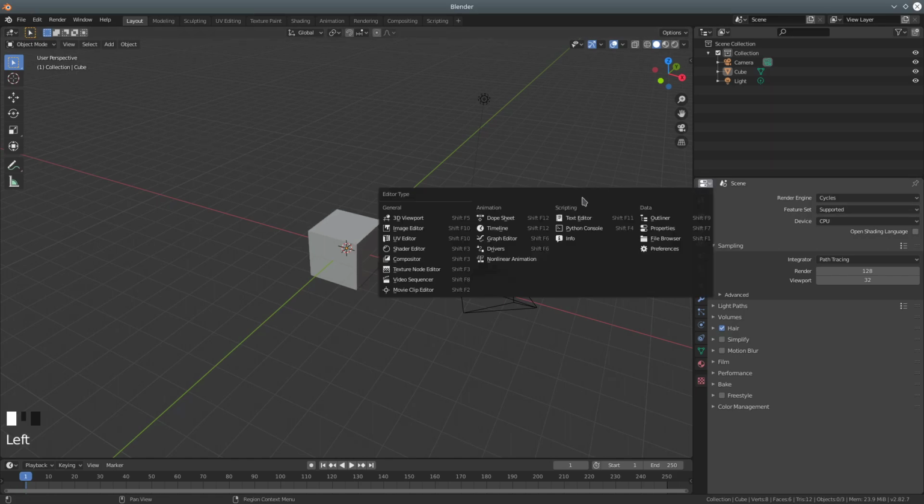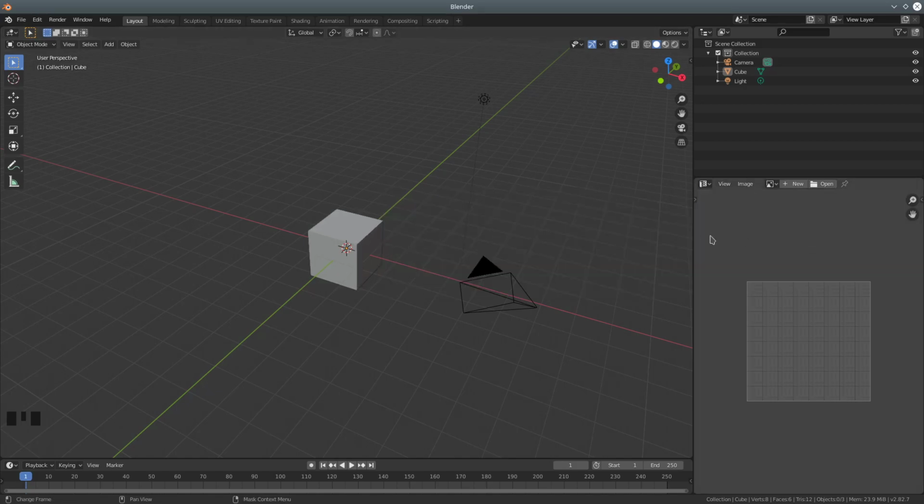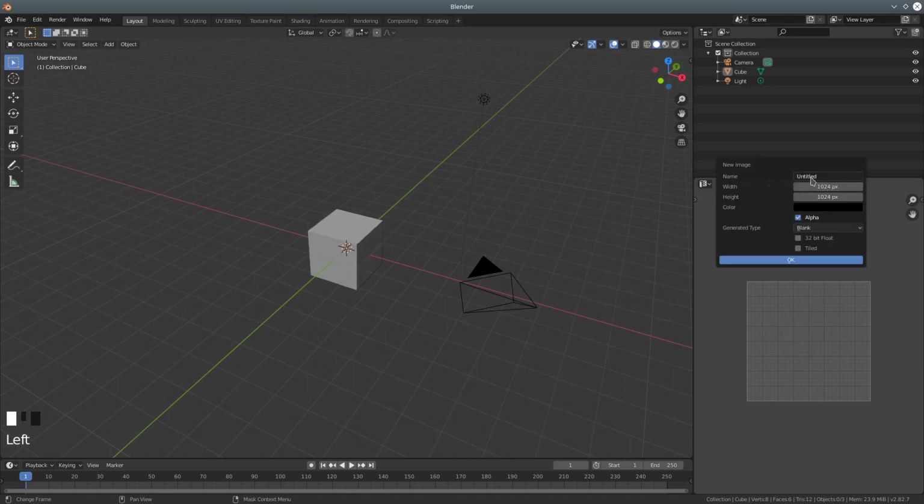Let's change to our UV editor. You can see that we haven't currently got an image there to unwrap onto, so we need to make a new image. So I'm just going to say new. I'm going to call it my UV map.